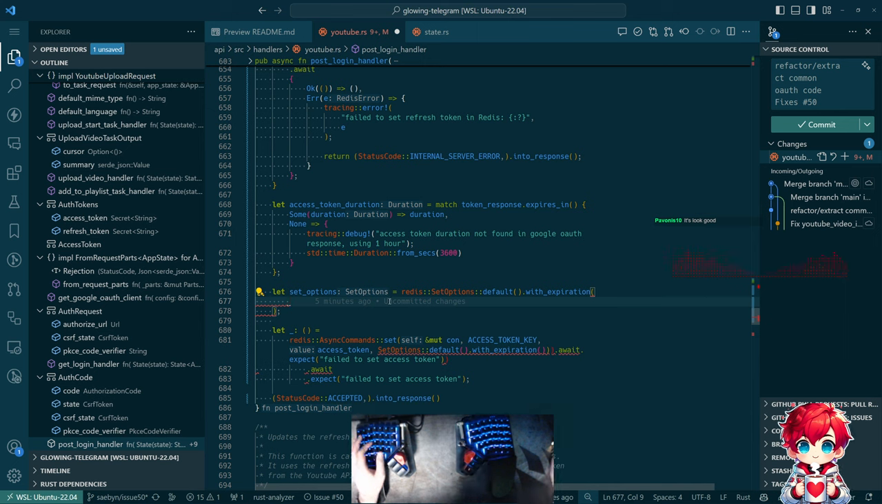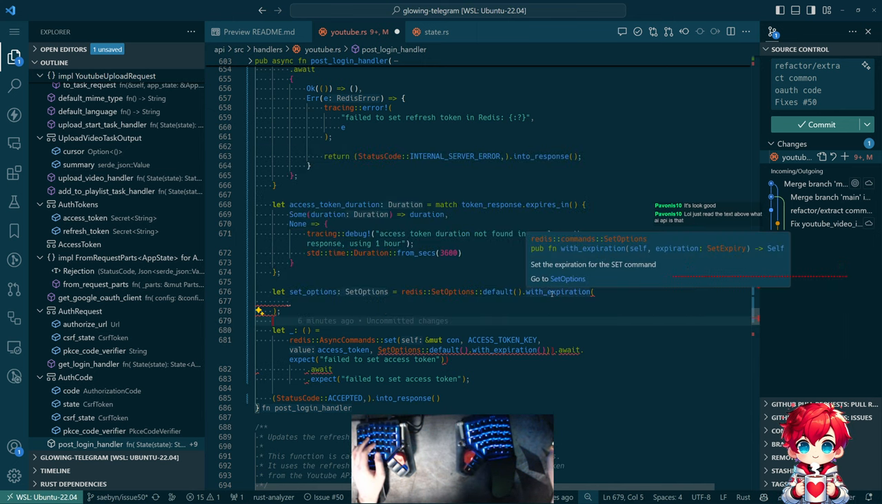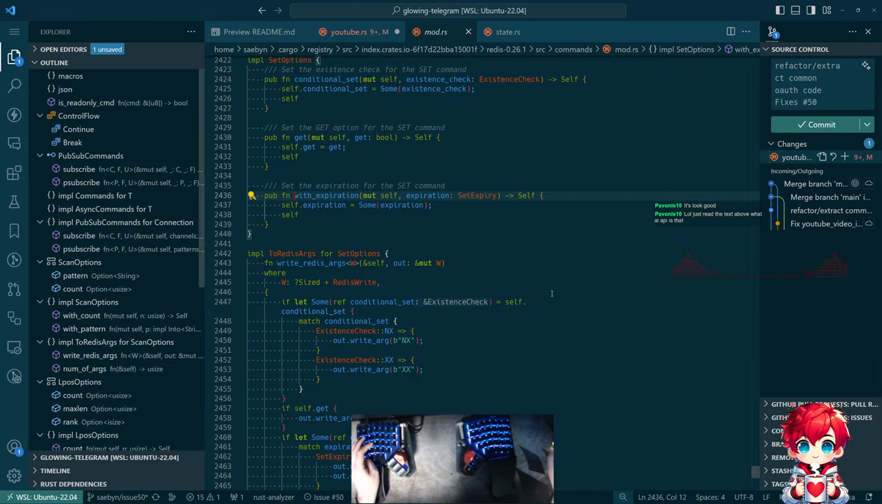But yeah, so with expiration, this method here takes a set expiry, whatever that is.